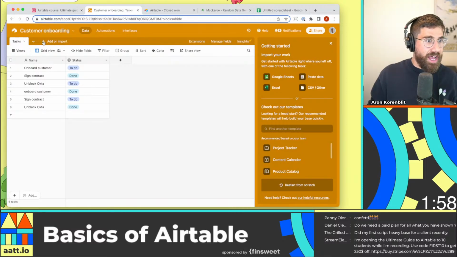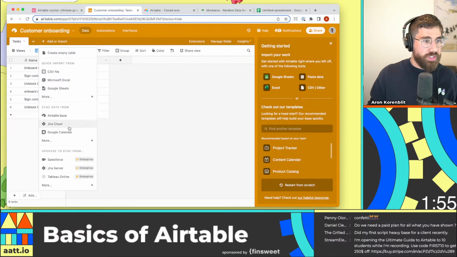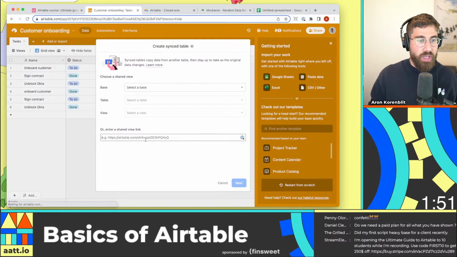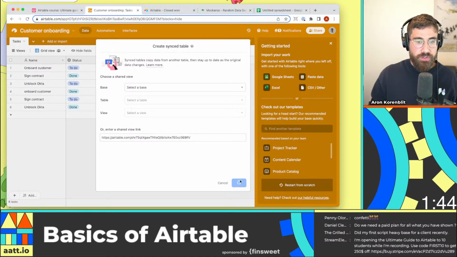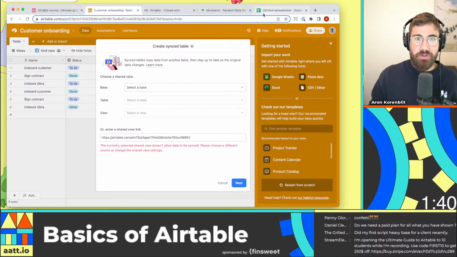So let me go ahead and first copy paste this URL. And if I go to add or import, you notice that I can sync data from. I'm going to select Airtable base. And the way I like to do this is just to copy the shared view. I just copied this right here. I go next. Oh, I don't allow data to be synced. That's actually a great error to do.